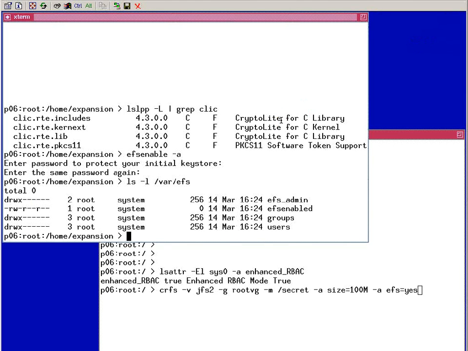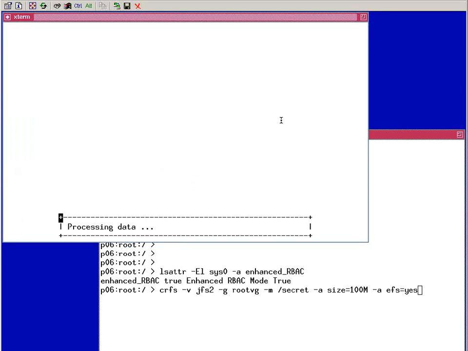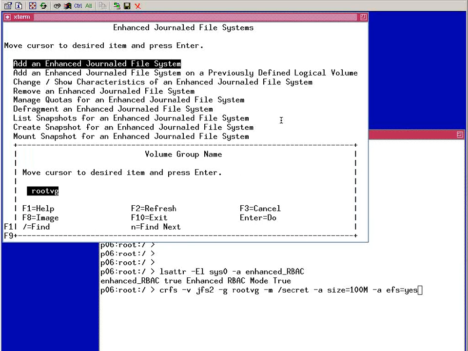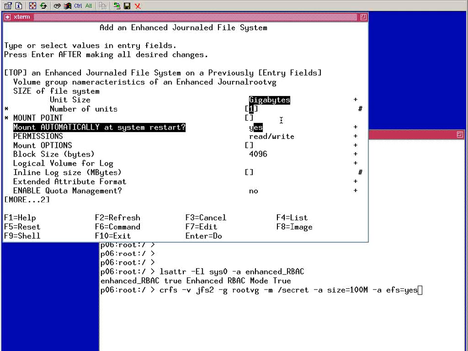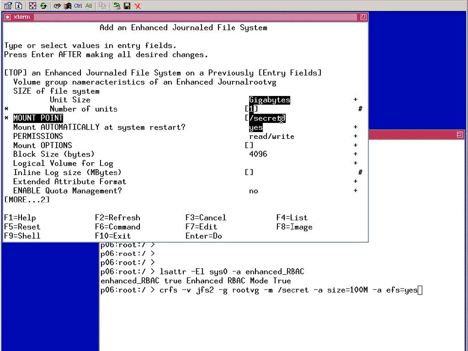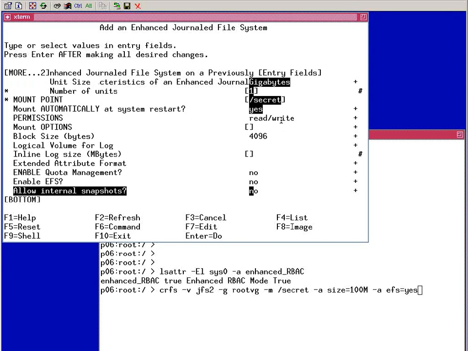Now let's create a new file system with this enabled. Add a file system, rootvg, 1 GB, immediately put the mount point in here. Read down to the bottom. Enable EFS: yes.